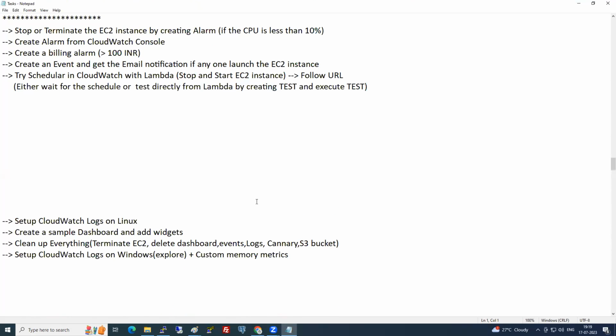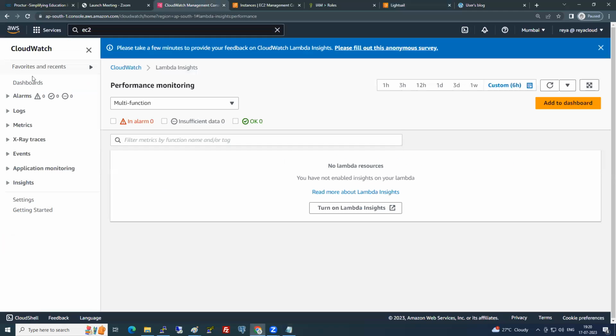Okay. See here, can you go and set up CloudWatch logs on Linux? I have given you the commands also. Create a sample dashboard. Dashboard, I didn't show you. See here. In CloudWatch, do you see dashboards on the top?